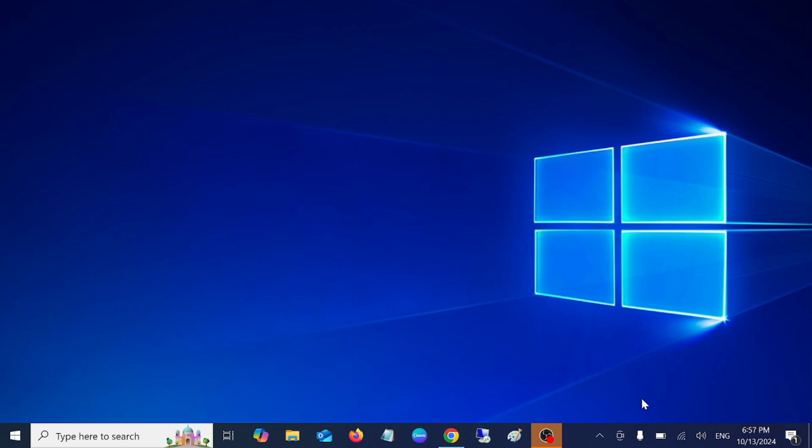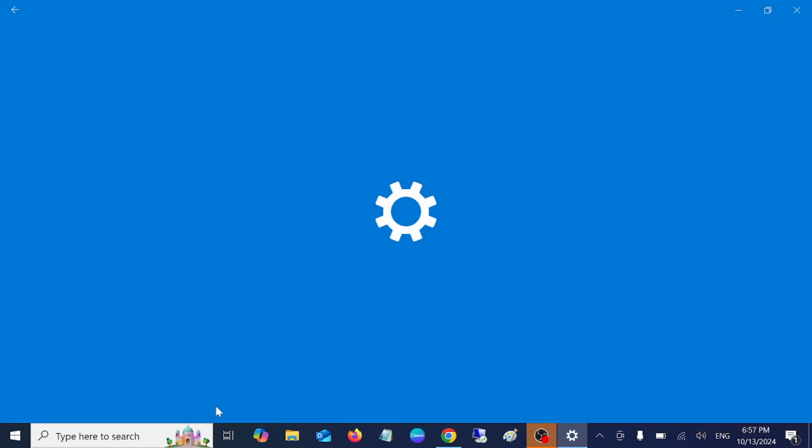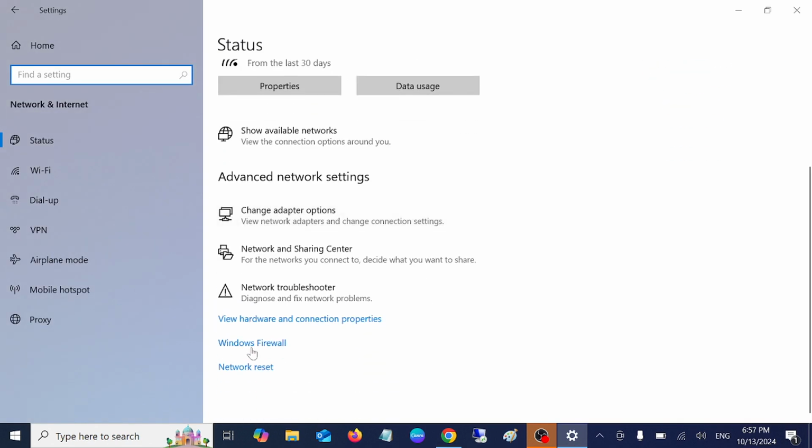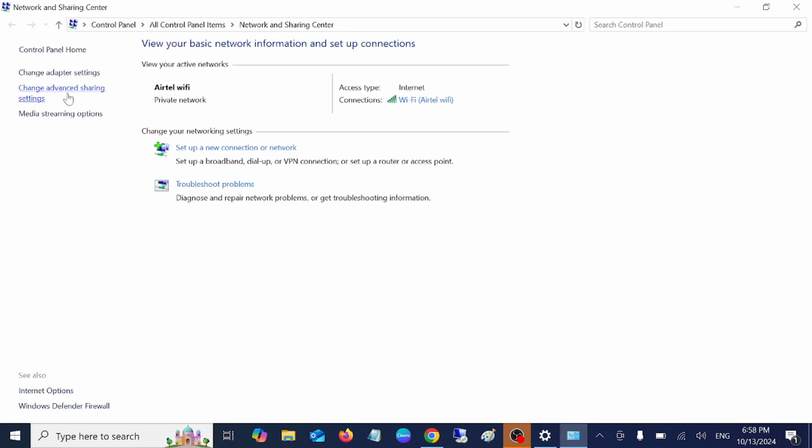So you need to click on this option, right click over there, and then click on open network and internet settings. Then you need to go to this option, change, and this option, then go to change advanced sharing.